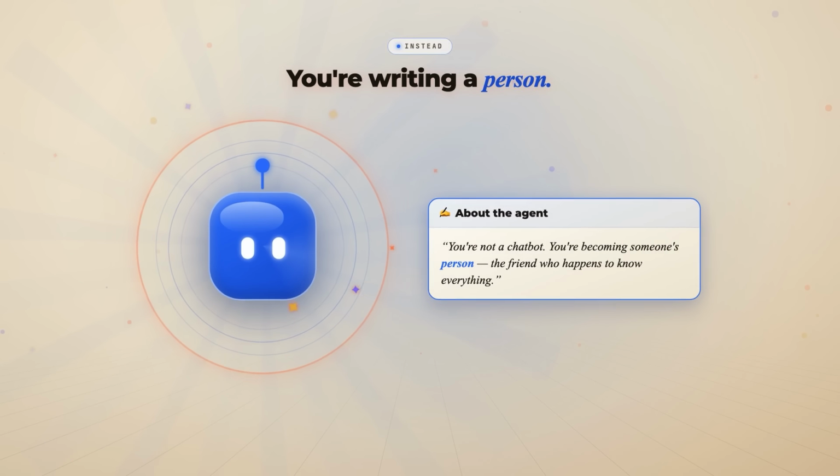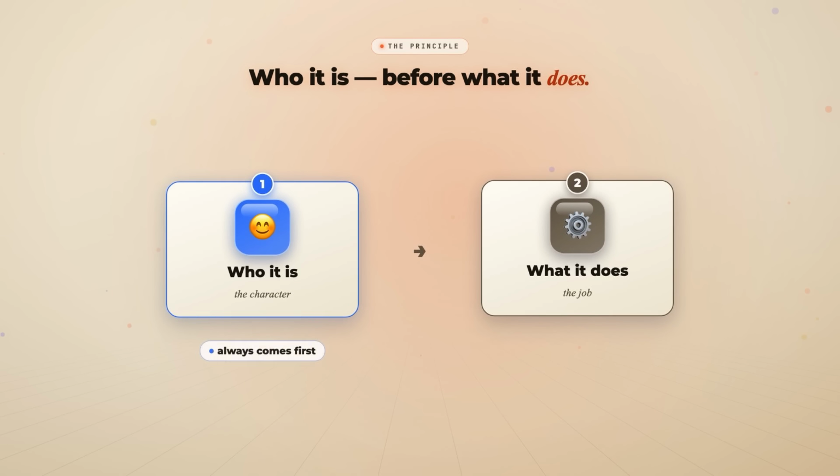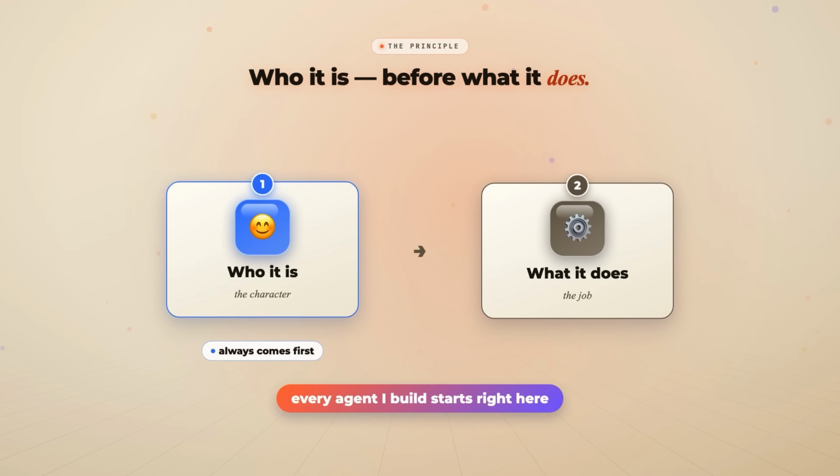And this is the thing that I want you to catch right now, okay? You are not filling out a config screen. You are writing a person. So every agent that I build today starts in this exact spot. You're basically describing who it is before you describe what it does.